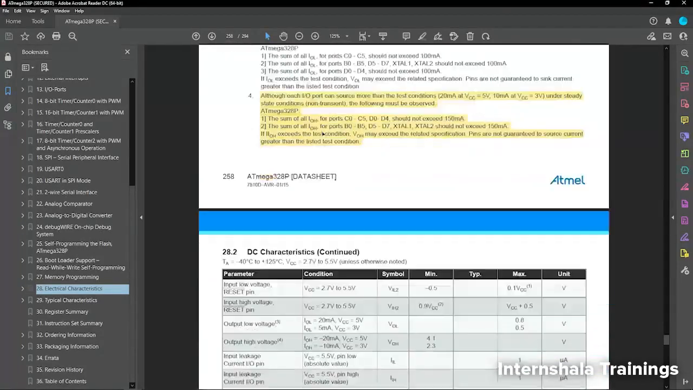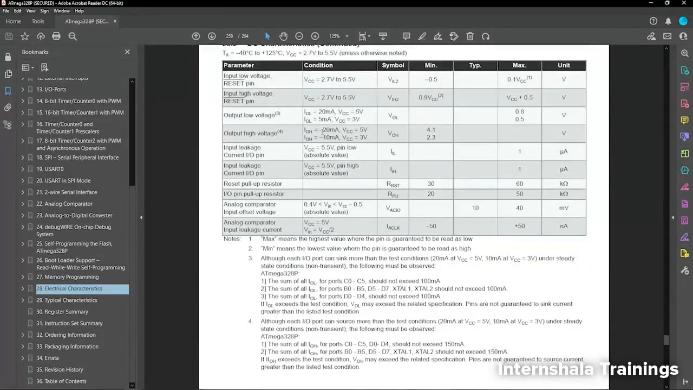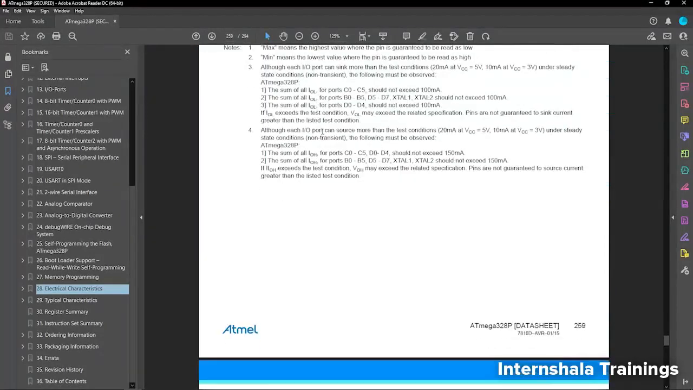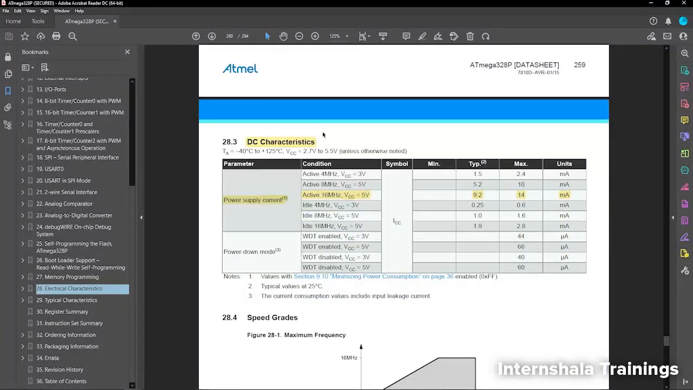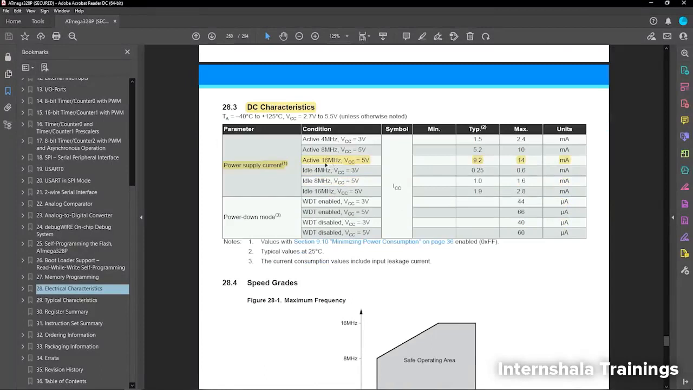Okay, so you can explore this section. You will get the electrical or voltage and current related information regarding the controller in this section. For example, here you can see if you are connecting an external 16 megahertz crystal, then what's the maximum current that the controller is going to drain at 16 megahertz frequency. Likewise, this kind of information you will get to know in the electrical characteristics.